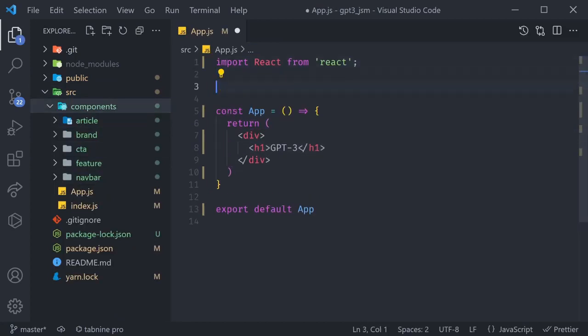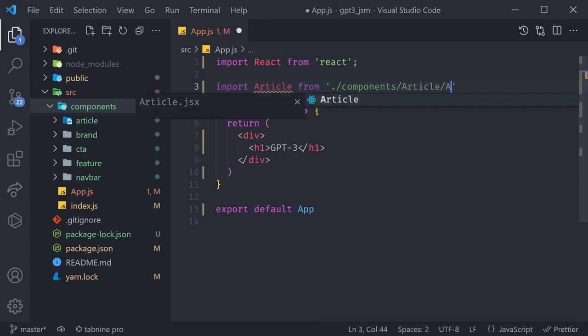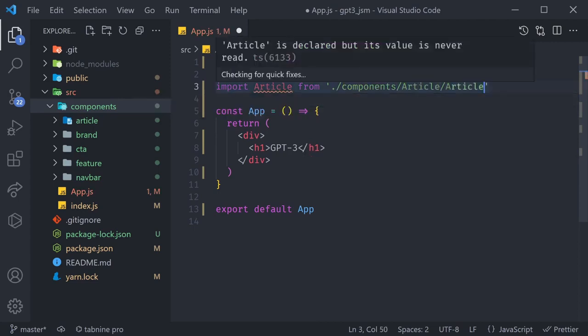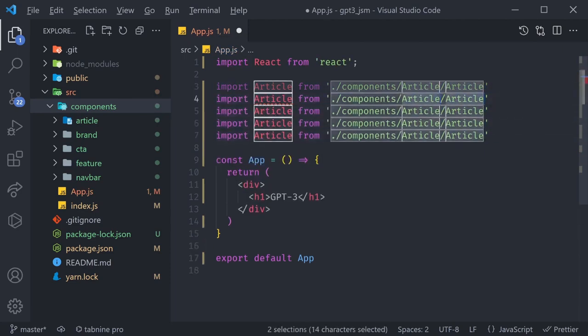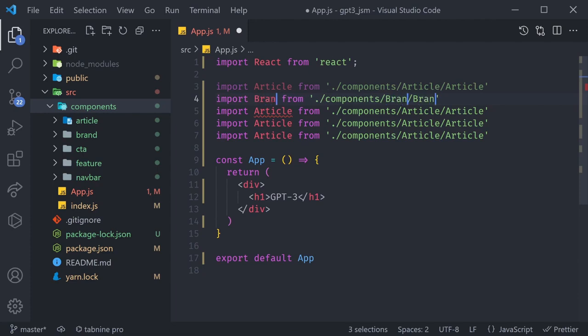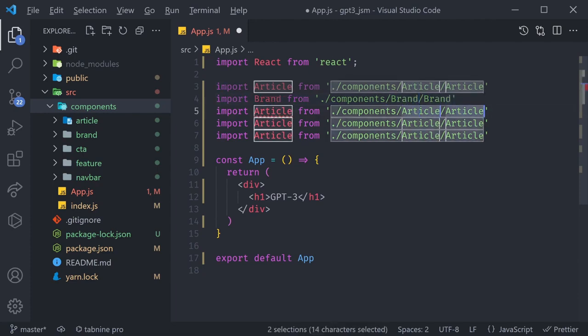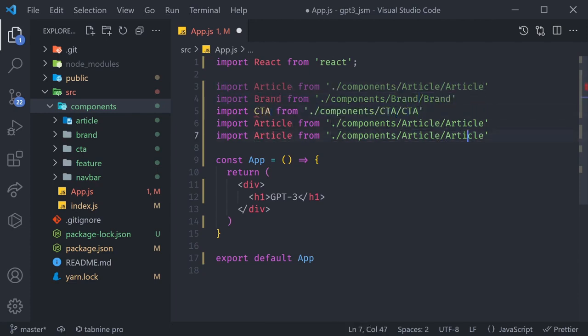Usually, we would have to do something like this. Import article from /components/article, and then one more time article to get to the exact component. And now if we wanted to use all of these components in this file, we'd have to repeat this line for every single component. The second one would be brand, the third one would be CTA, and so on. I think you can see the point.